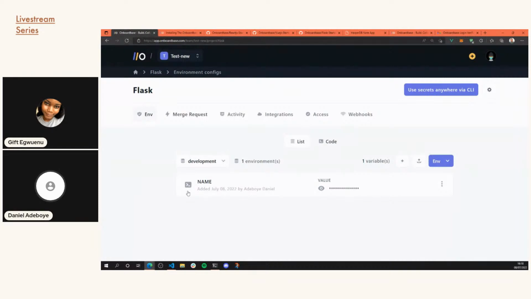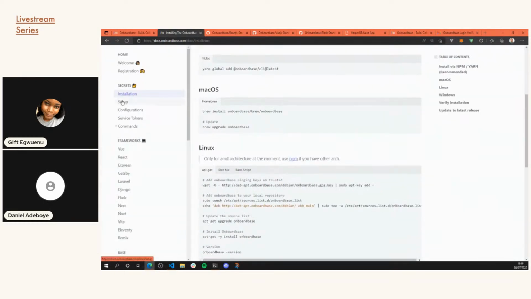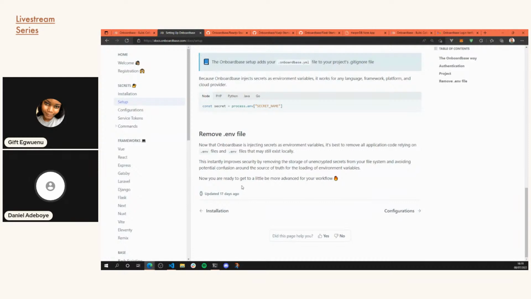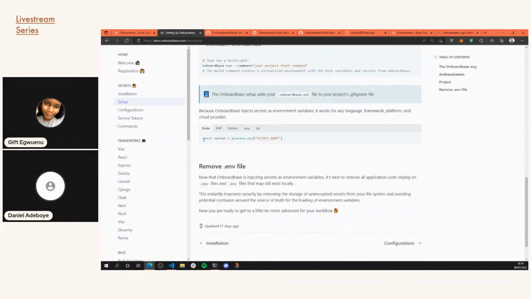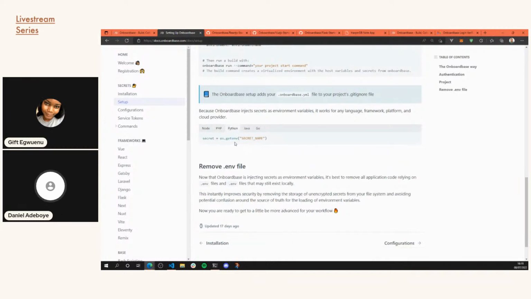So the next thing we need to do is actually to build these secrets that we have added here into the project. And I would like to show you in the documentation here. So set up. We have different ways you can use to build them. So for Node.js, you can use process.env. For PHP, getenv. For Python, os.getenv and the name of the key.